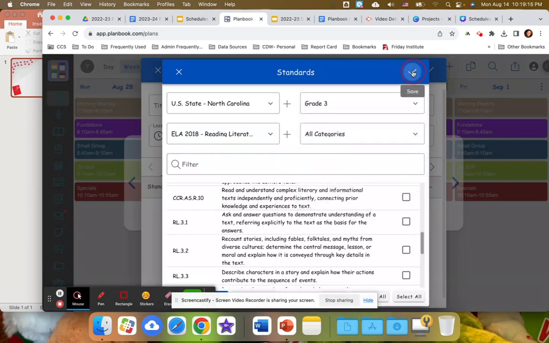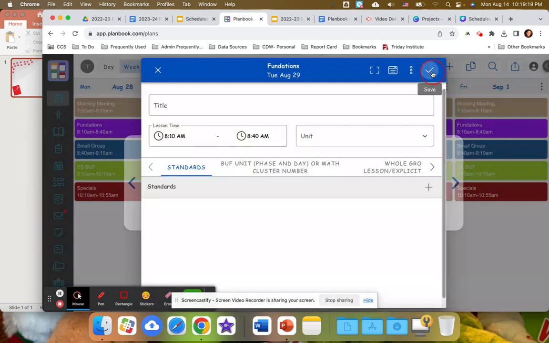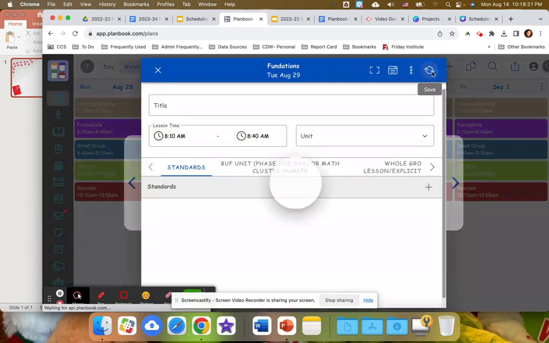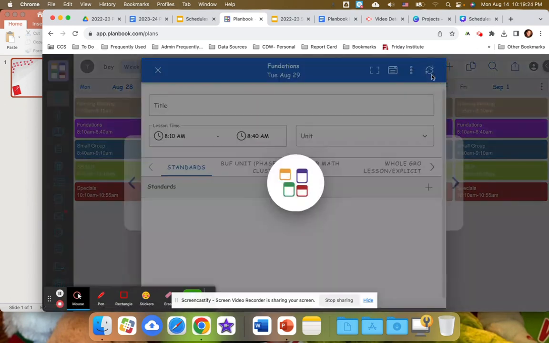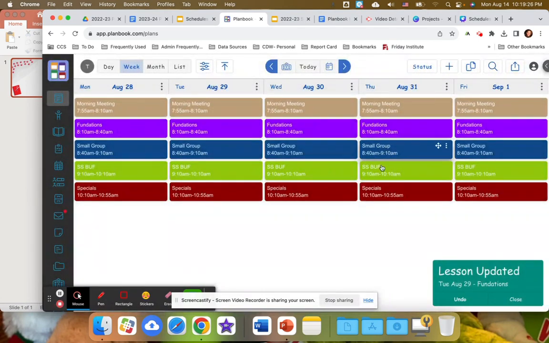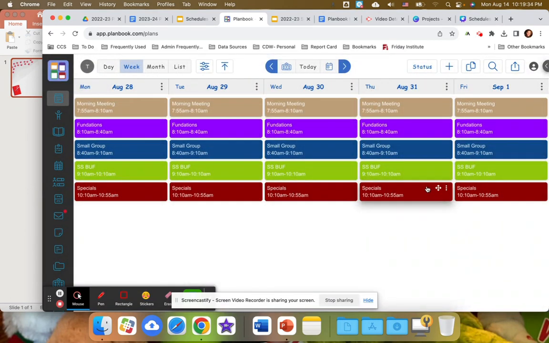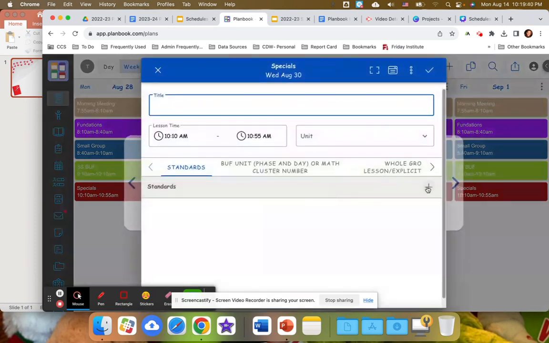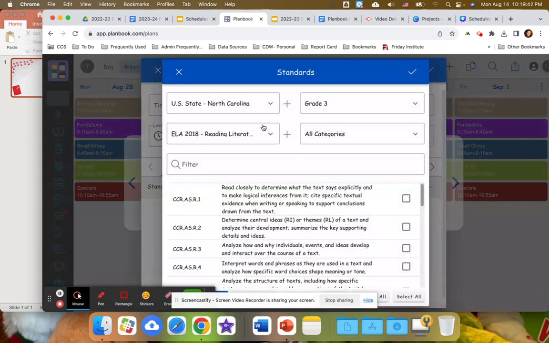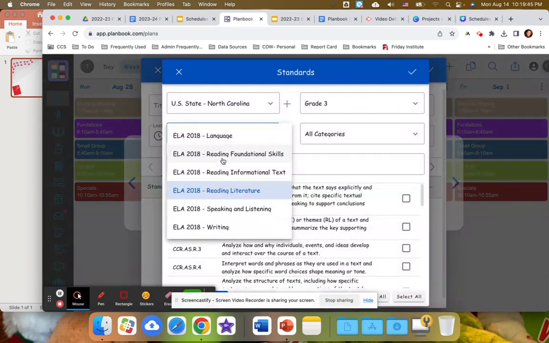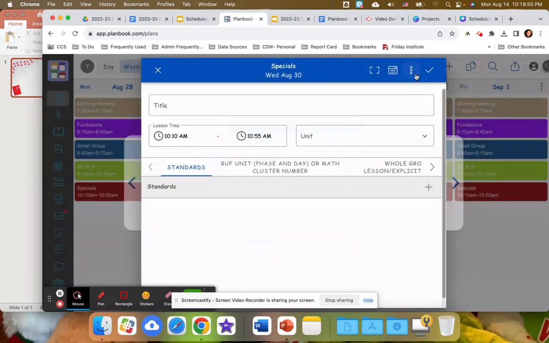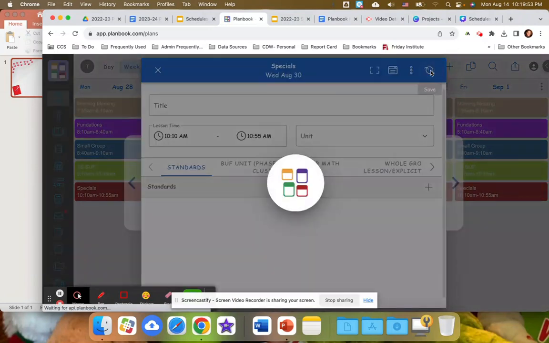Okay, and again, once you have added your standards to one of your classes, I'll just show you very quickly, well, as quickly as my computer will allow me. I don't need standards for specials, but I can go in there. I think it clicked off. I can click on that plus sign, and you'll see that all the standards that I selected in my foundations class are still here in this class. So once you do it in one class, it's done for all of your classes.